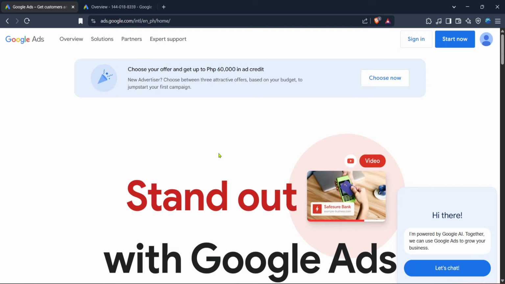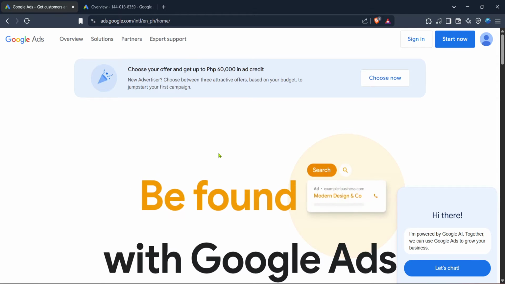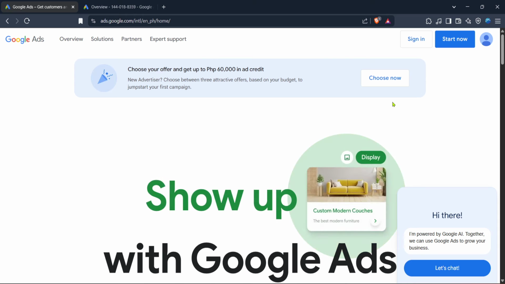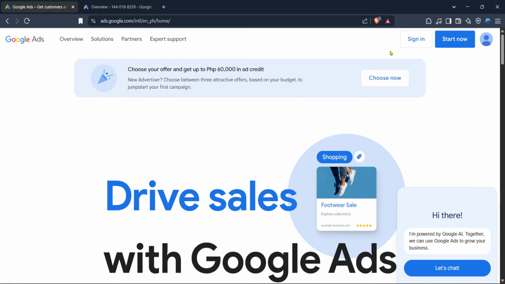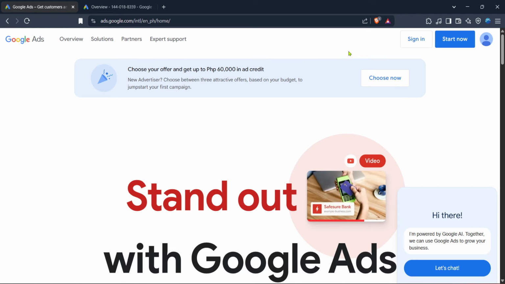First things first, you want to head over to the Google Ads homepage. Simply open up your preferred web browser and type in ads.google.com. This will take you to the Google Ads platform, which is a powerful tool for running your online advertising campaigns. From here, in the top right corner, you'll see the Sign In button. Click on it to log into your Google Ads account. If you don't have an account yet, this would be the perfect time to create one and get started.